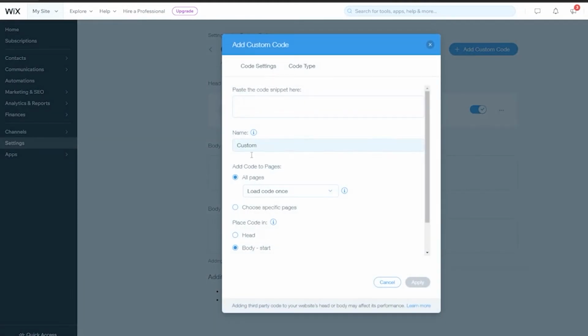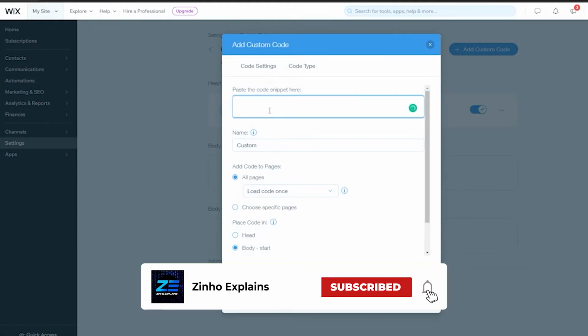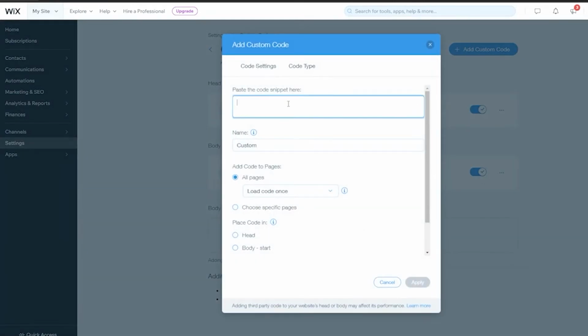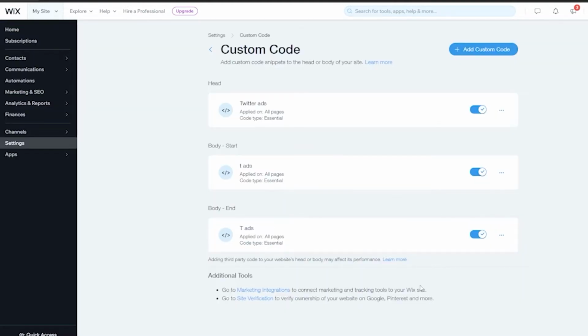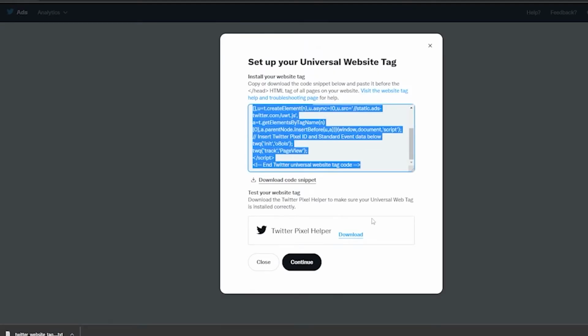Then we want to apply the code onto the body. Again, paste the code over here, it adds over here, click on apply. Same thing with the end, paste the code, it adds over here at the body end, and then simply click on apply, and boom, here you go. So pretty much that's it. That's how you do it. Now whenever someone comes onto your website, they will know. So over here, boom, there we go.